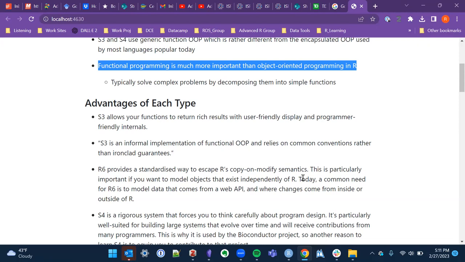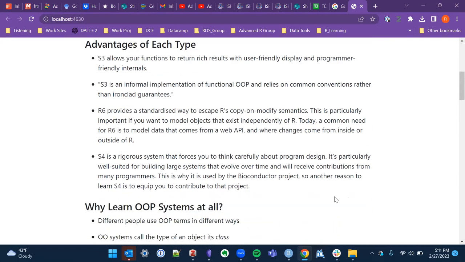Yeah, so you did mention, R6 provides a standardized way to escape copy-on-modify semantics. I understand, because we did talk about copy-on-modify. I thought it was interesting that they talk about R6 being used in API situations. That's sort of interesting.